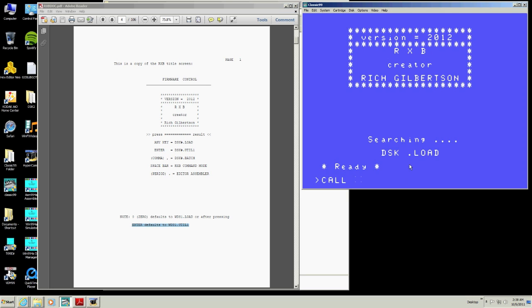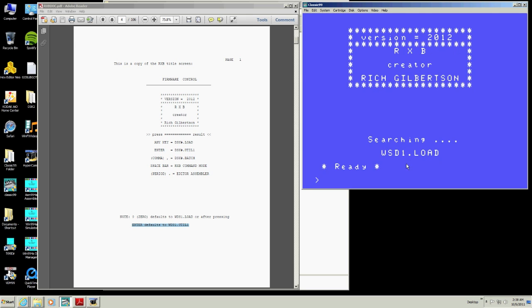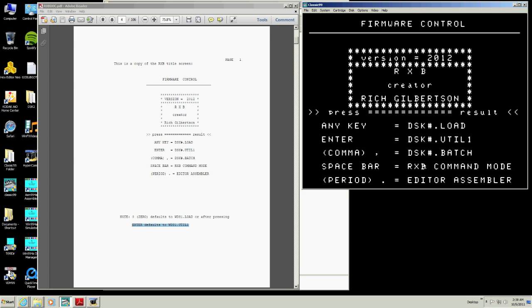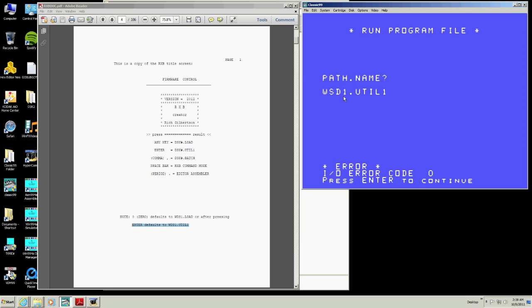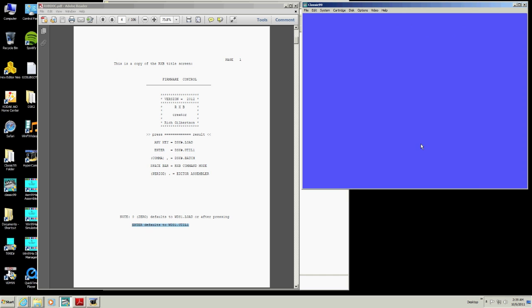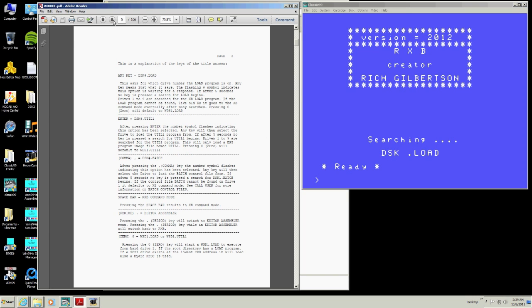So here's how it works. We hit 0. WDS1 load. Or we can hit enter and hit 0. And it tries WDS1 load utility 1. Okay, that's that. Let's jump on down here.